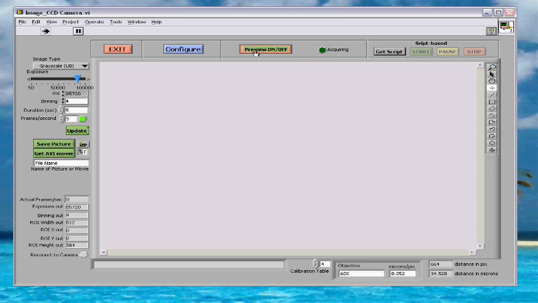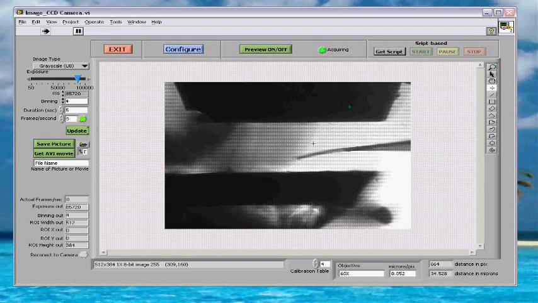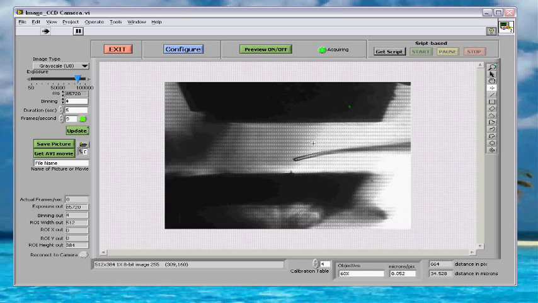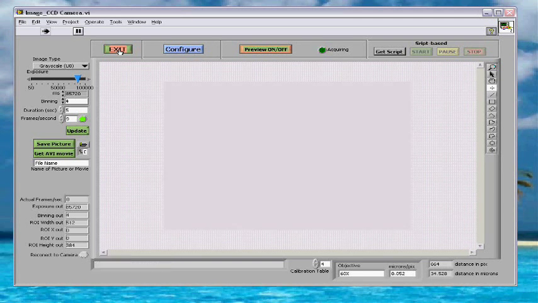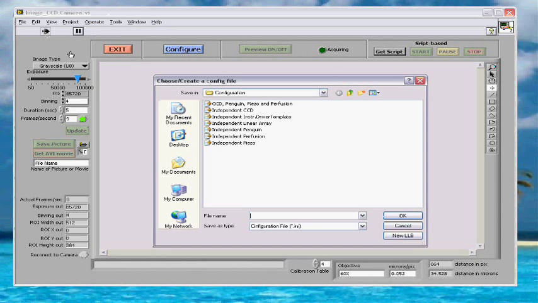In order to view pictures, you press preview on off. You see the acquiring button here turns on. So this is when you're getting images. This is a live image, as you can see when we focus. So you have the exit button here to exit the program. Let's run it again.